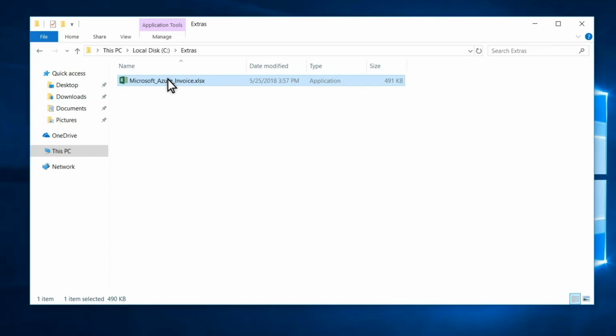Application control helps to block these types of attacks by restricting the applications, scripts, and installers that users can run. It helps you build a circle of trust containing approved applications. Anything not in that circle doesn't run.